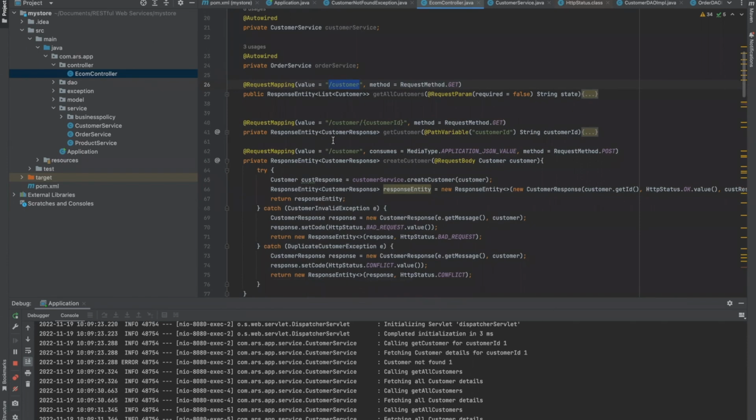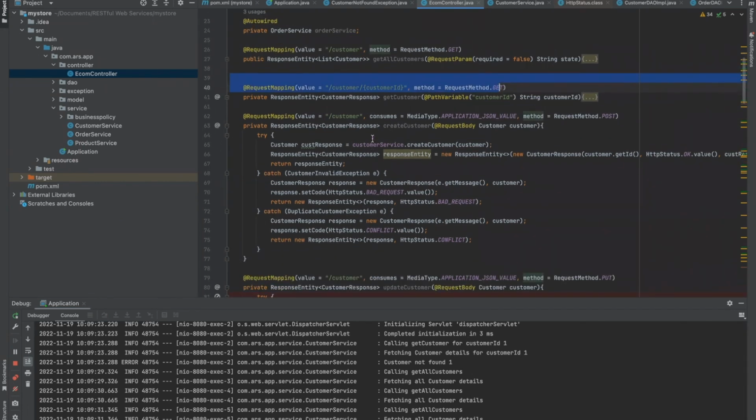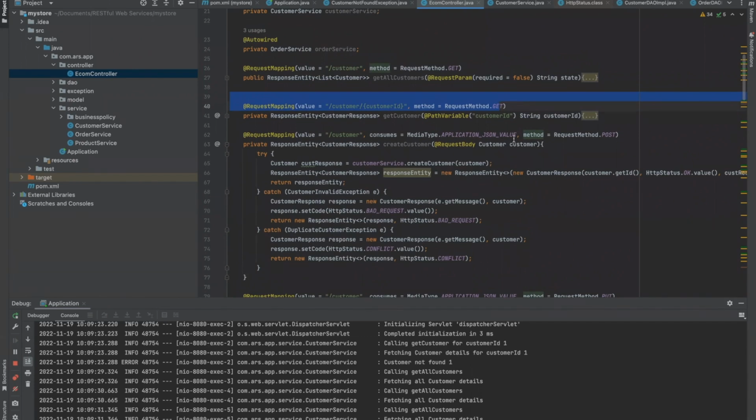And if you want to view only a specific customer, let's say the customer with ID 1, the path would look like slash customer slash 1. So customer ID 1 would be fetched. The request method over here is also a GET method. And if we want to create a customer, then the path is the same, slash customer. But in this case we use a POST method.